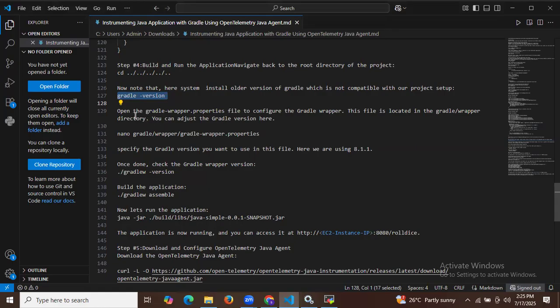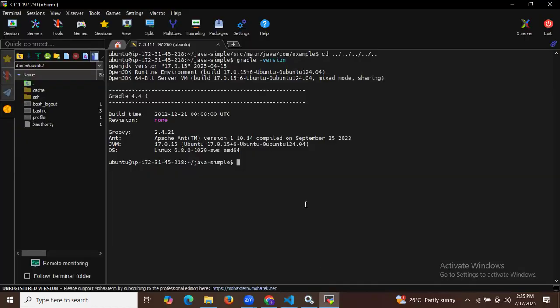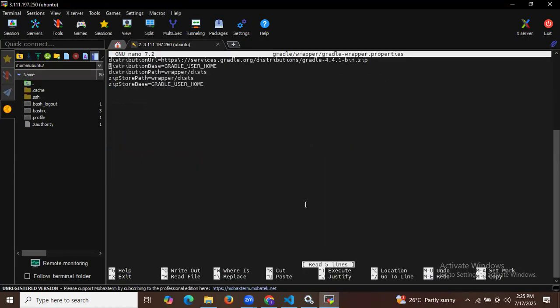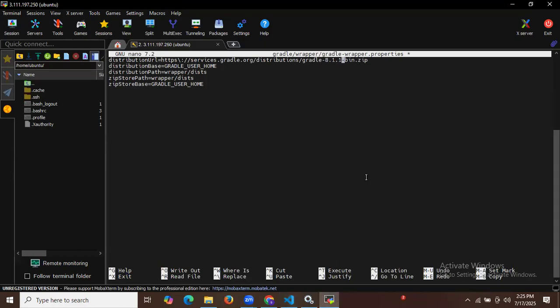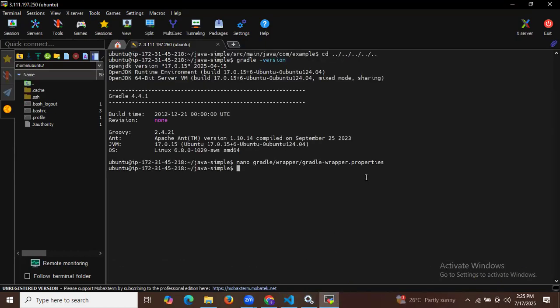First of all, you need to open the gradle-wrapper.properties file to configure the Gradle wrapper. This file is located in the gradle/wrapper directory, so you can adjust the Gradle version here. Let's open this. Here you can see the version 4.4.1. We need to replace this with 8.1.1. And now let's save this and exit.